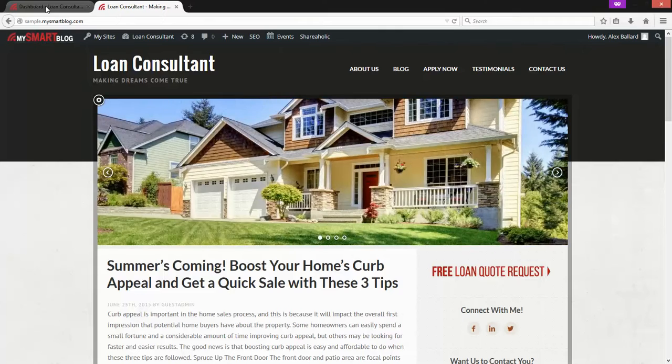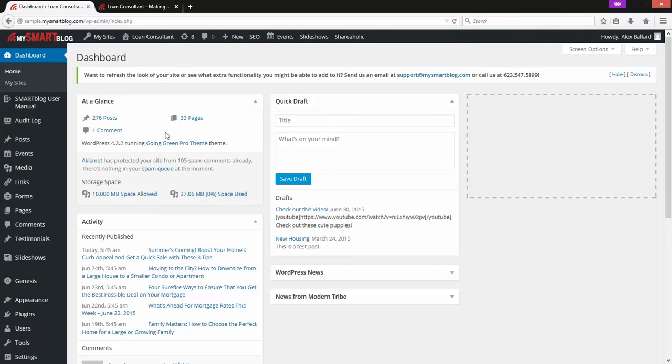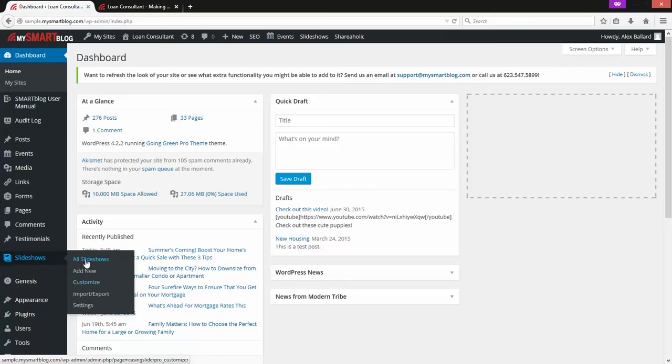So once we've logged into the site, we're going to be here at our dashboard, our main screen, and on the left side, we want to go to the section called Slideshows. So instead of worrying about this sub-menu over here, I'm just going to click on Slideshows.